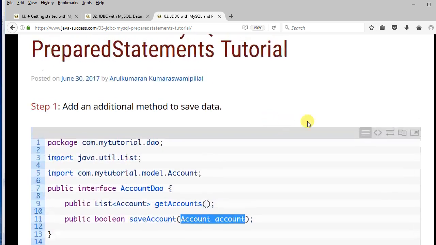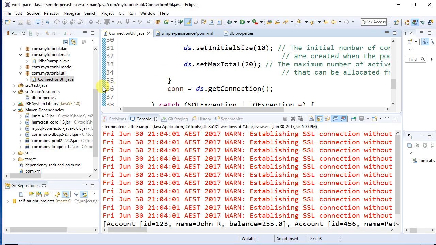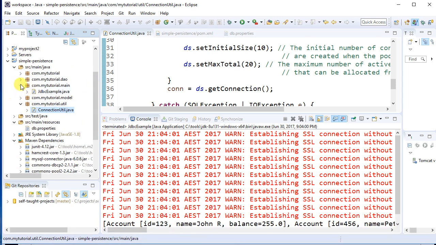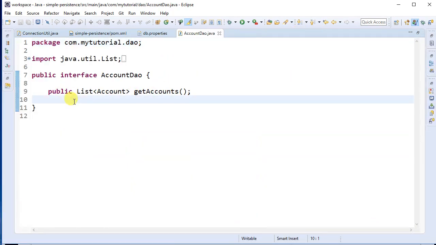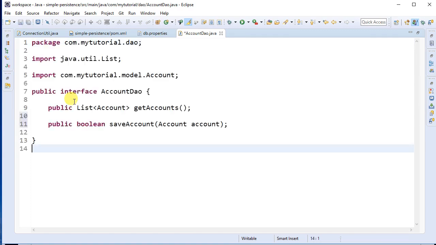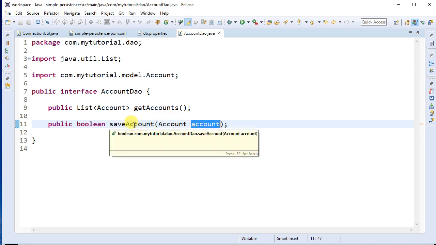MySQL database. So I'm going to copy this, Control C, and go into my DAO interface, and do Control A and Control V. So the new method is there now. saveAccount will return a boolean. If it succeeds, it says true. If it fails, it says false. And it takes an account model object as an argument to save.